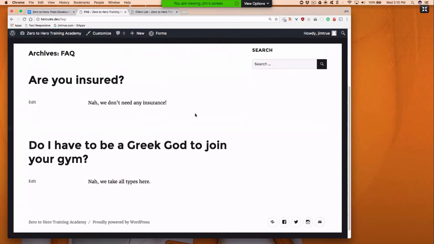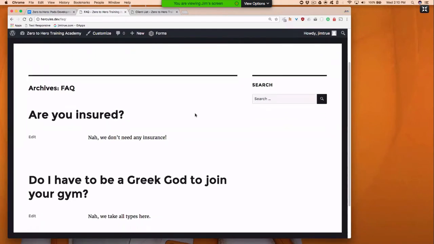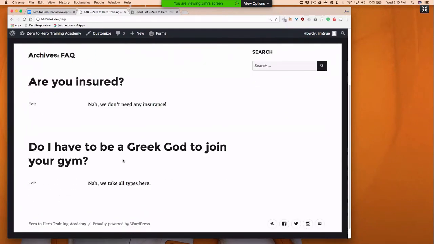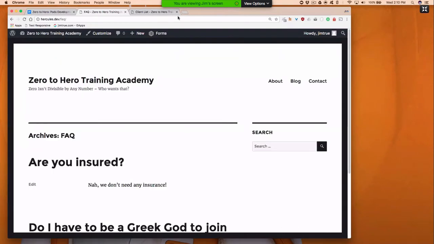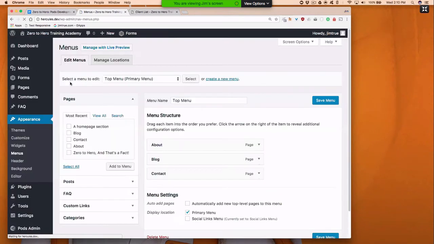So like this, it's not a great layout. We could probably design something that looks a little better. But to be honest, it works. And we're going to add that to the menu real fast. It'll be a custom link.